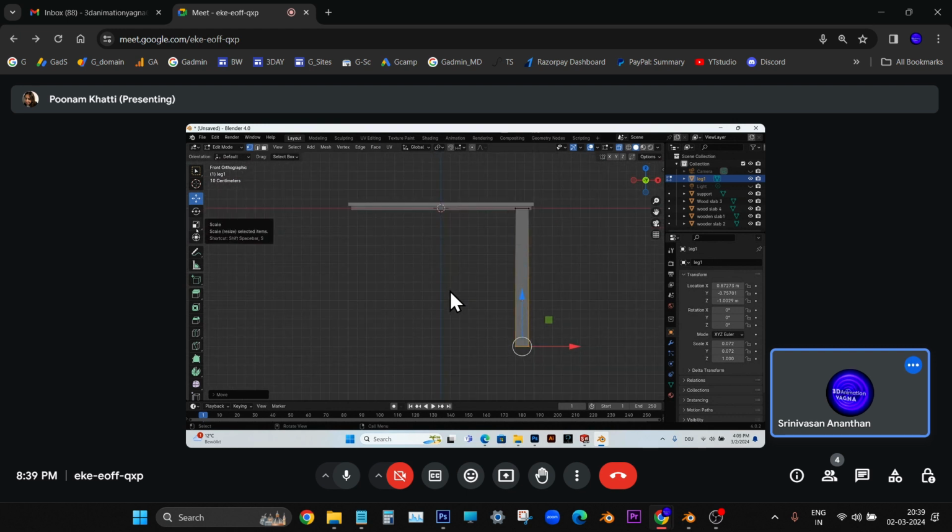No. Scale it down. Uniform axis. Uniform. That is the white color circle. White color circle. Yeah, yeah. Enough. Enough. Yeah. Now, okay, this is done. Now go to object mode.